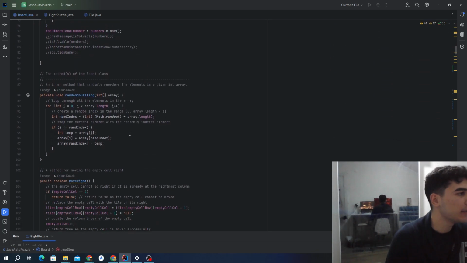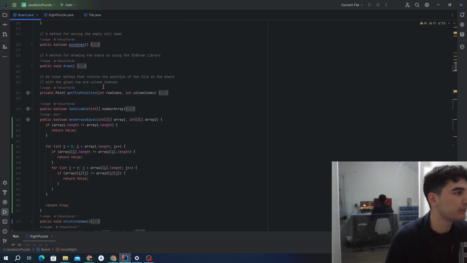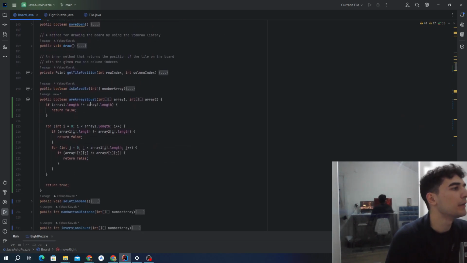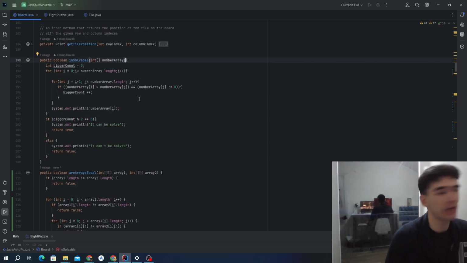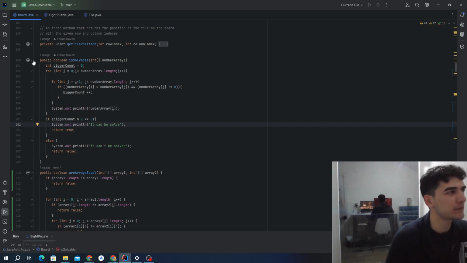First of all, in here, we look at whether it is solvable, and we look at the inverse count. If it's odd, it's going to print that it can't be solved, but if it's not odd, it's going to be solved and it prints that, and it returns a true or false boolean.